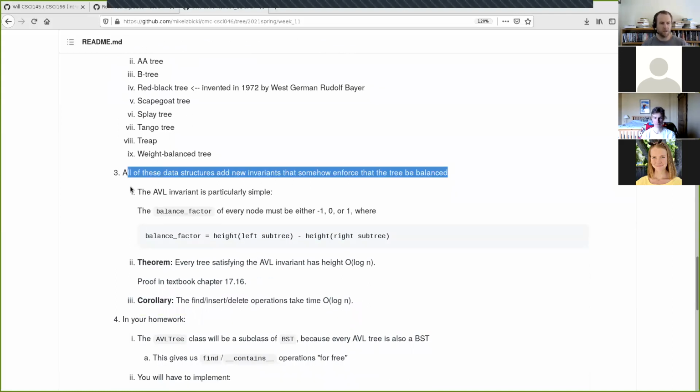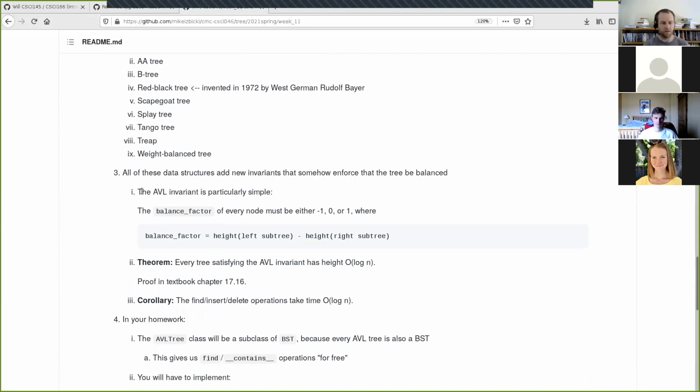Okay, so all of these data structures somehow add a new invariant on top of the binary search tree invariant that enforces that the tree will remain balanced. The AVL tree uses this invariant right here. We have what's called the balance factor of a tree, and this is going to be our formal definition of what it means for a tree to be balanced. We say a tree is balanced if the balance factor, this formula right here, is either -1, 0, or 1 for every node in the tree. If it satisfies that, we say the tree is balanced. If it does not, we say the tree is not balanced.